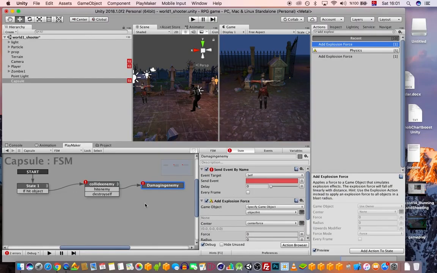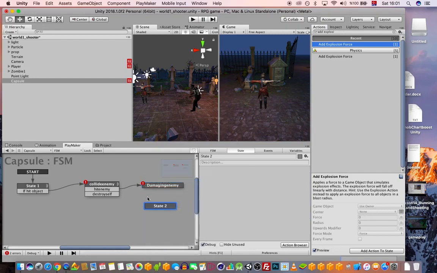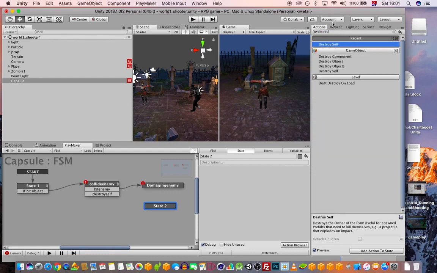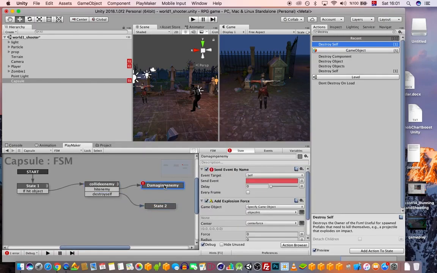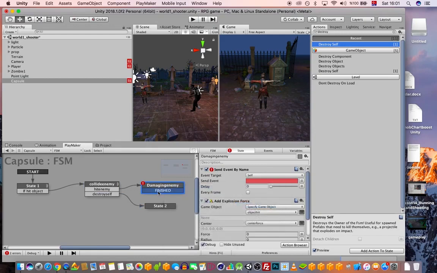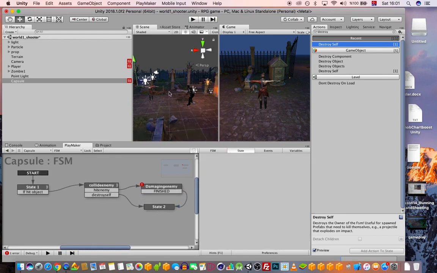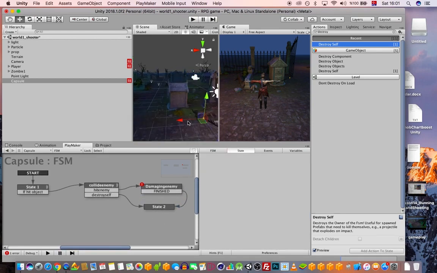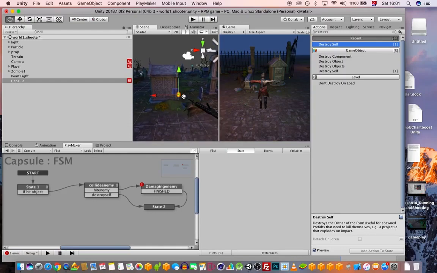And we will create a new state, and in this state, we will destroy self. Of course, when it hits the enemy, we want it to destroy itself. So this is a basic bullet setup. This will be our bullet.